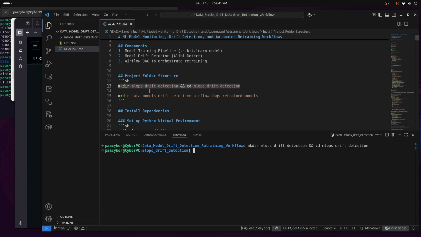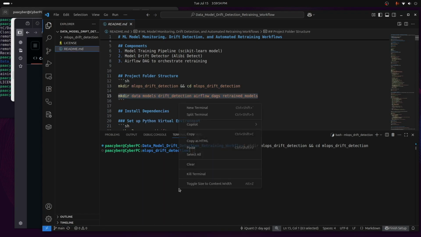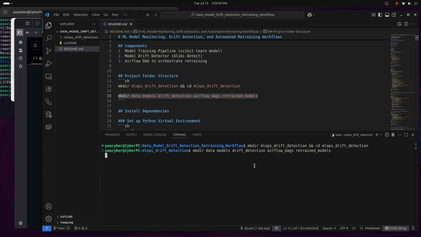Then we are going to create some directories that we are going to use later. One for data, models, drift detection, Airflow DAGs, and retrained models. So use this command to create all of these directories in the MLOps detection. So if you go into the MLOps detection, you see that all of them are right there.